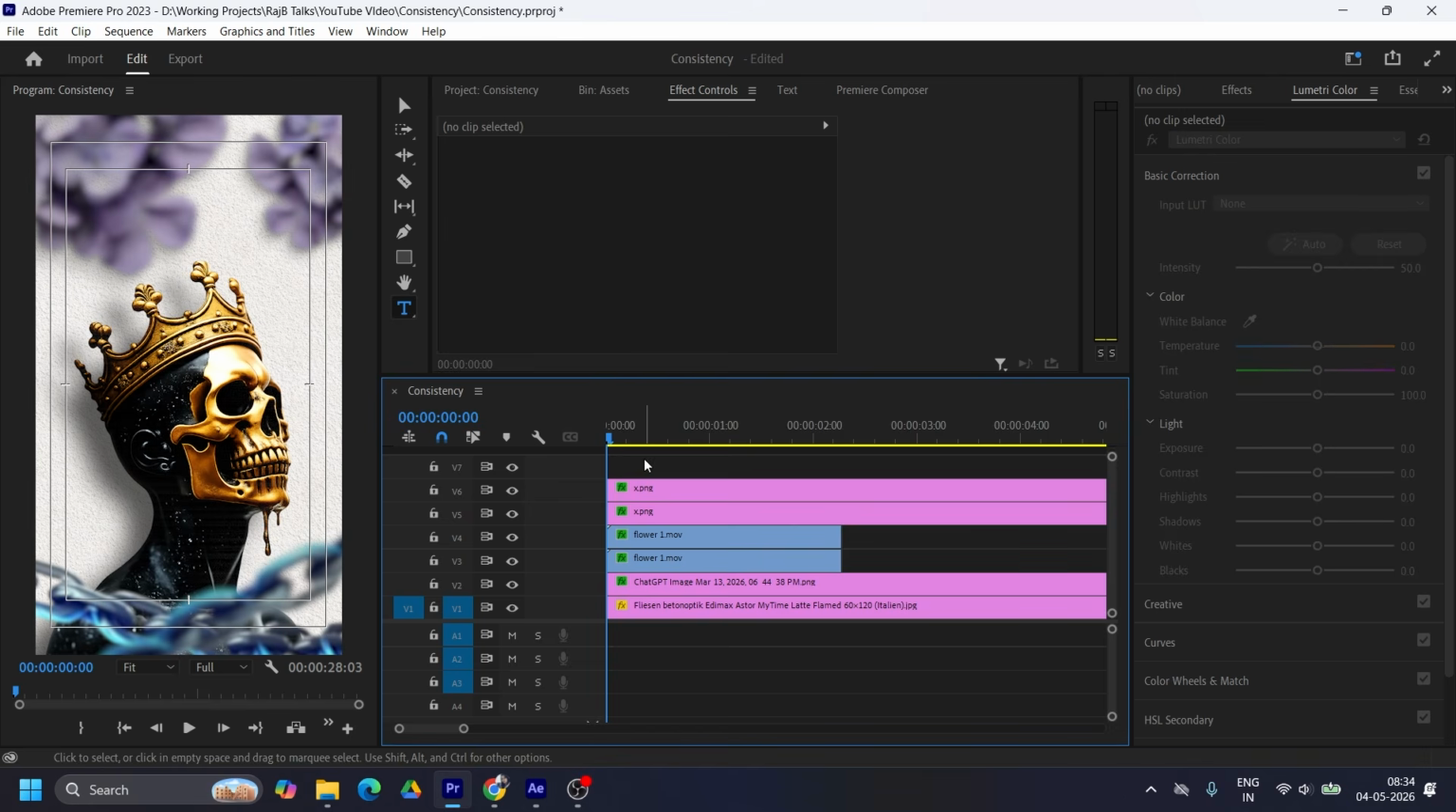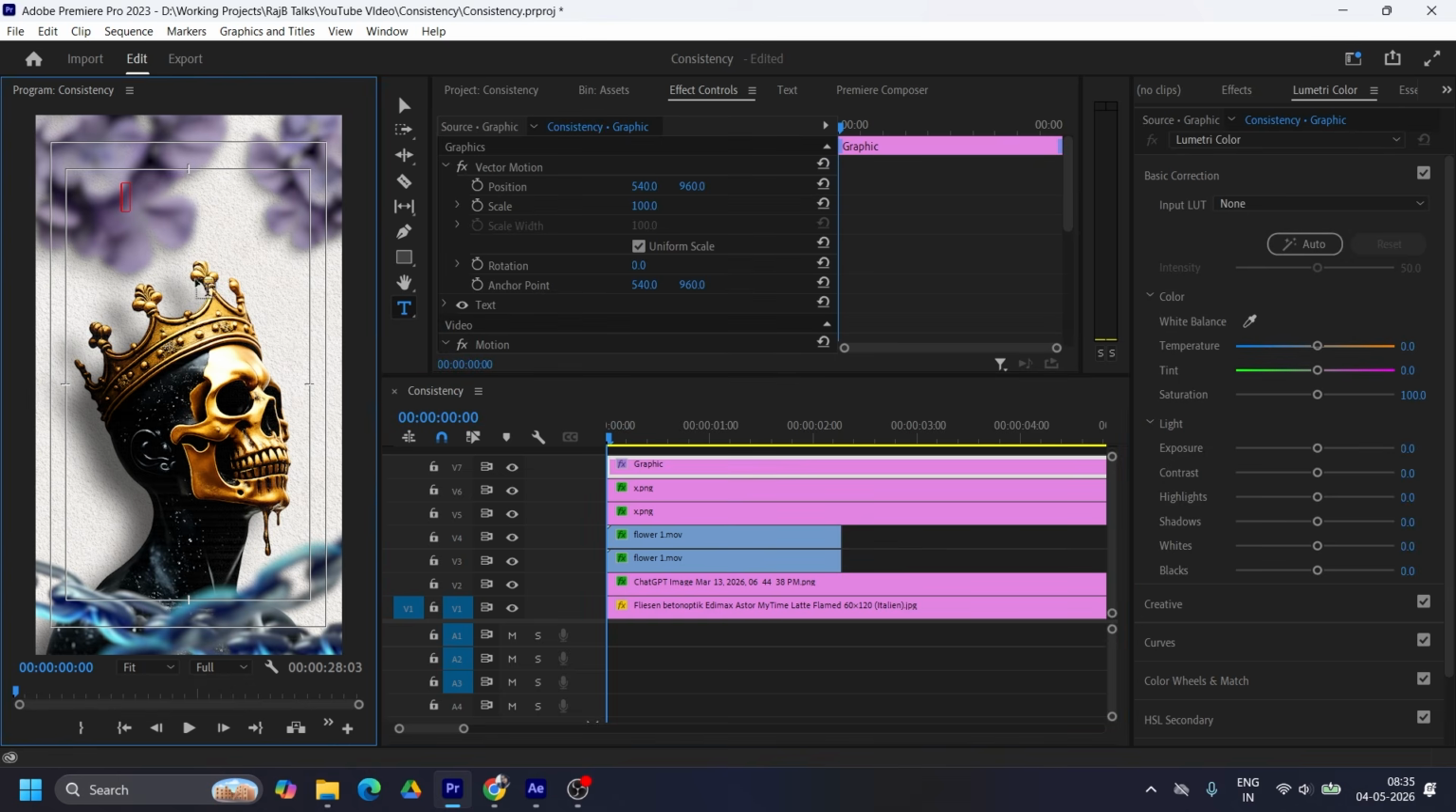Okay, so let's add the text. Go to the type tool and click here. Let's say Consistency. So this is one part, and the other one is the second layer.